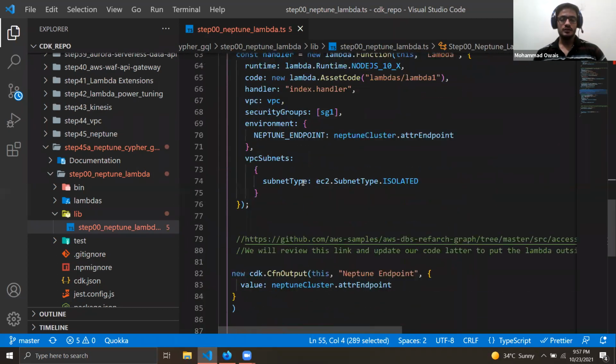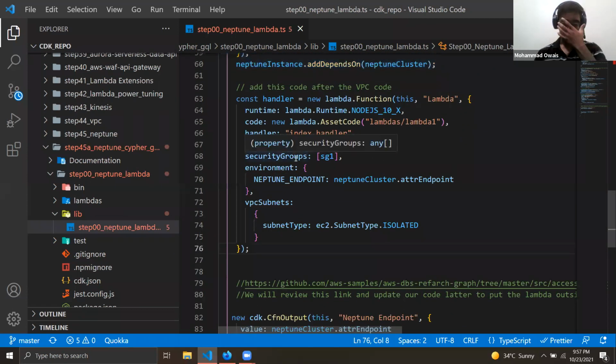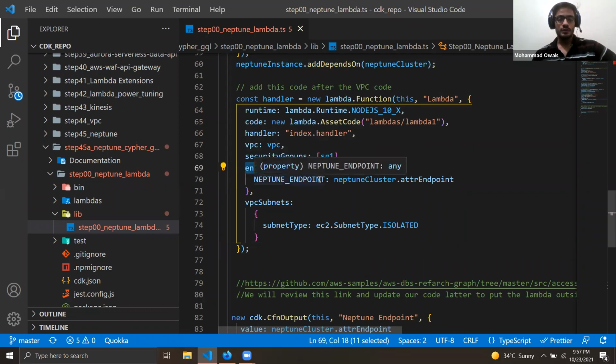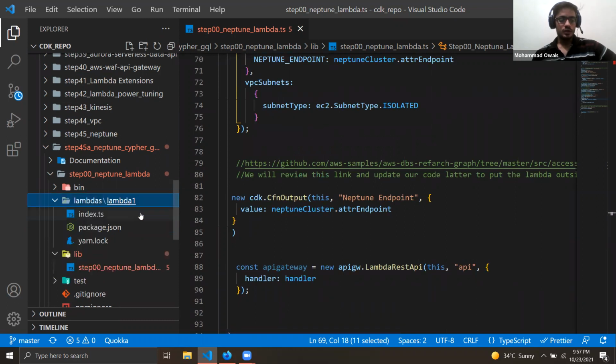Then we create our handler for the Lambda function, in which we are just giving all the information like where our code is coming from, and the VPC and the security group and the environmental variable, which we have just created for our API. Now let's go further to the Lambdas. What we are going to do there.